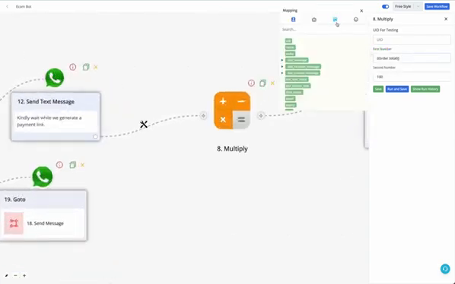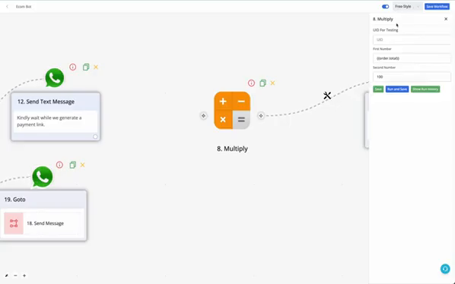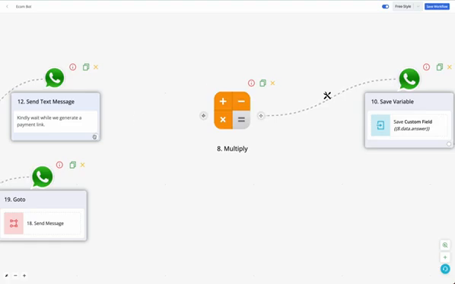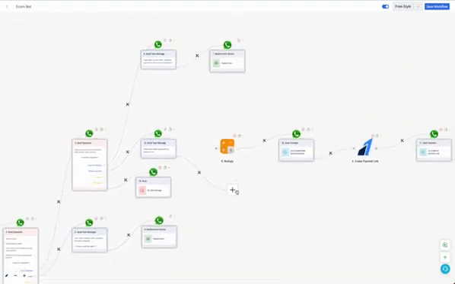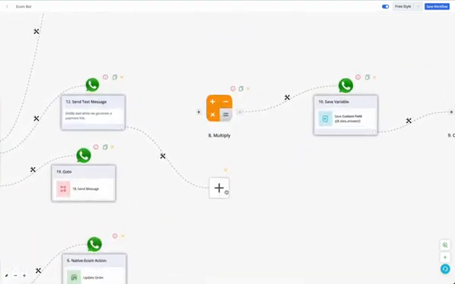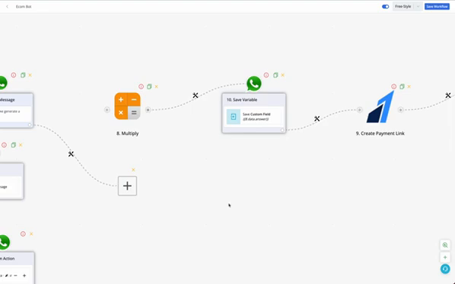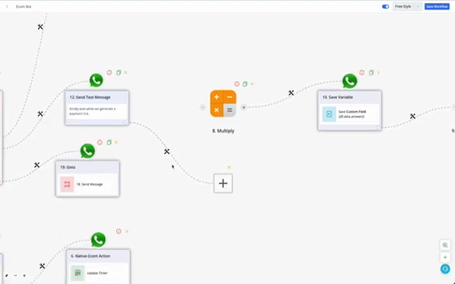Now in case of Razorpay specifically, it might vary for different payment gateways, you need to add a multiply step. Why do you need to add the multiply step? Because Razorpay is going to accept the amount in the API in multiples of 100. That is, if you want to charge the user 10 rupees, it actually accepts 1000 paisa. So you need to multiply the rupees amount by 100 and then send it to the Razorpay API to generate the payment link.